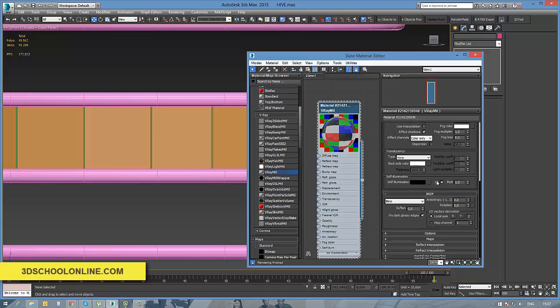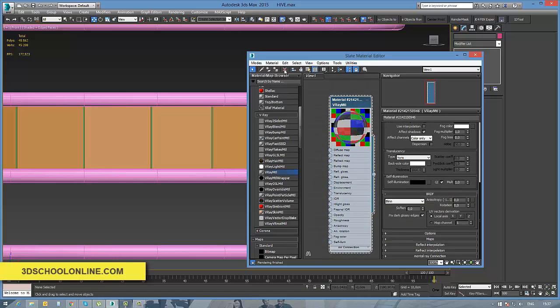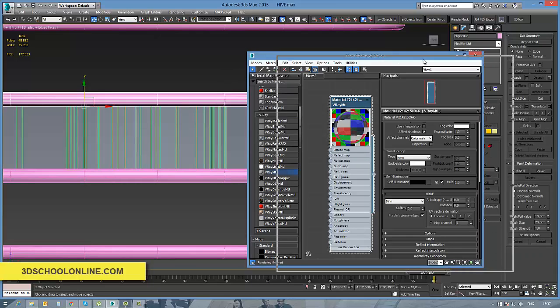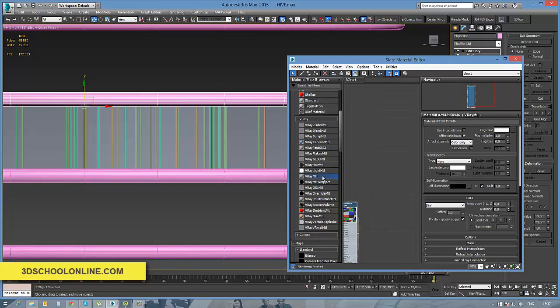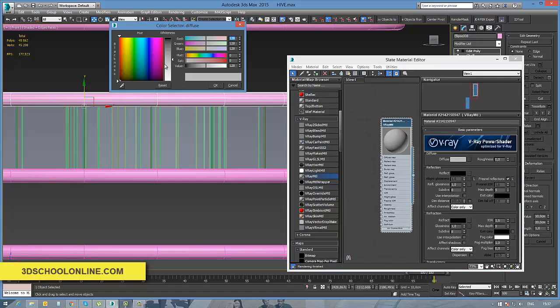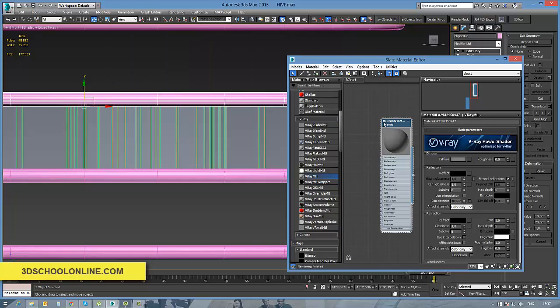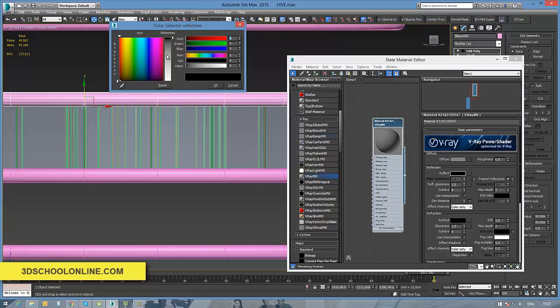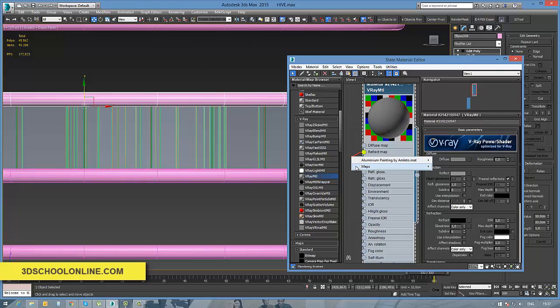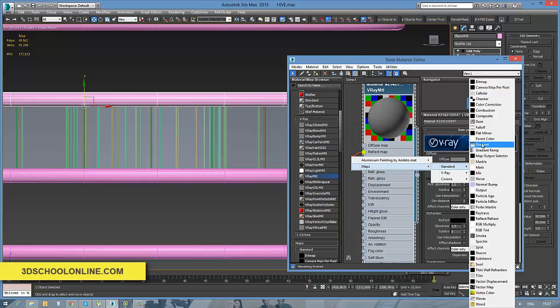Now it's time for creating the material of the framing. We need to bring some metal steel effect by having a reflection and reflection glossiness using the file of map from the standard material.